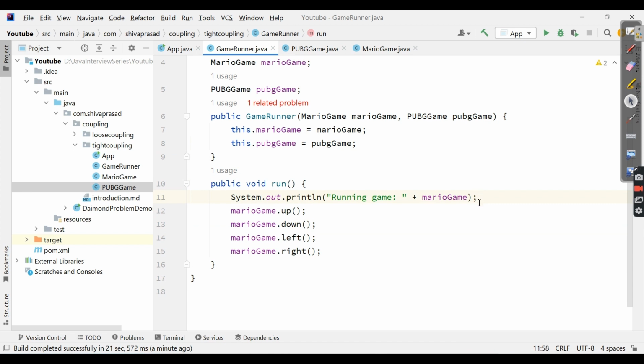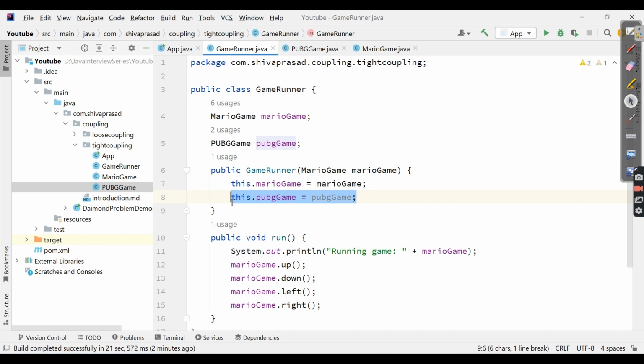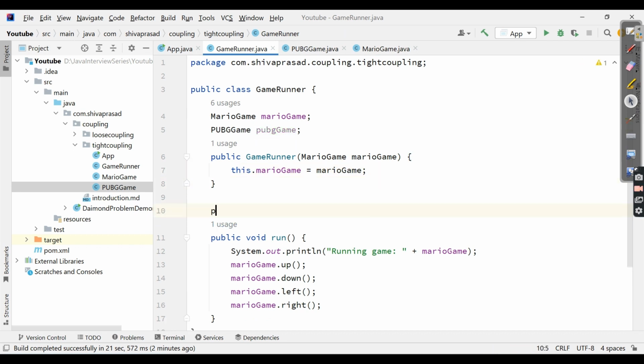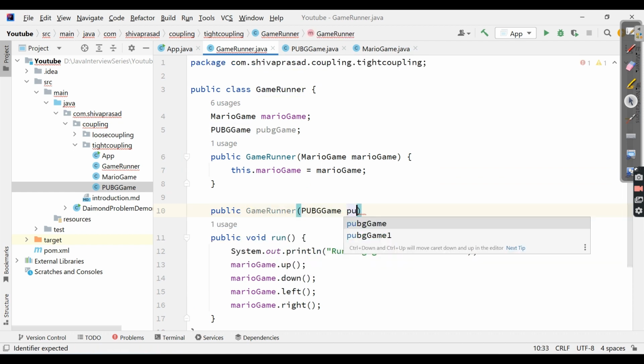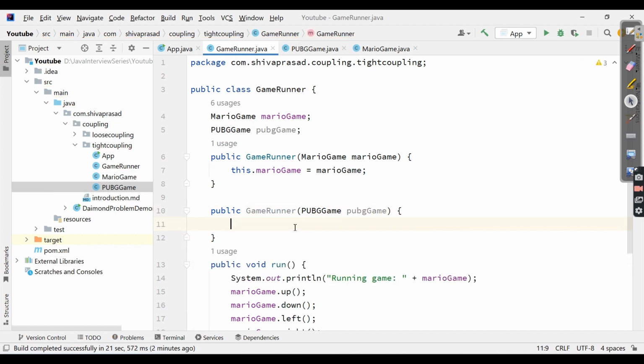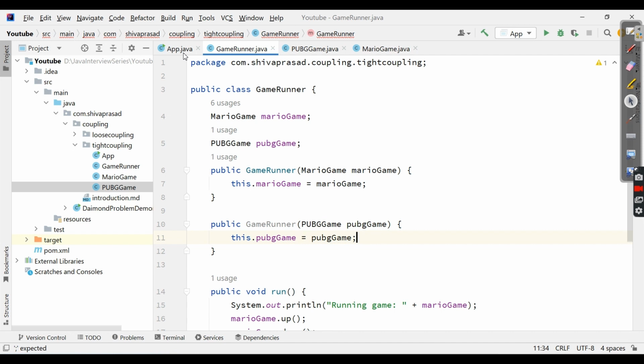Does it really remain the same? How can you come to know whether I called PUBG or I called Mario game? Do you need to create a separate constructor only for the sake of PUBG? What do you feel? Let's do something differently. Instead of having this constructor, let's have one more constructor which takes only PUBG. This dot PUBG game equal to PUBG game. Cool, right?